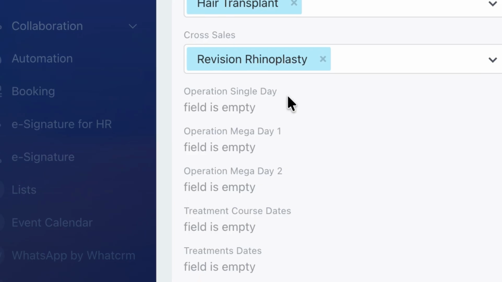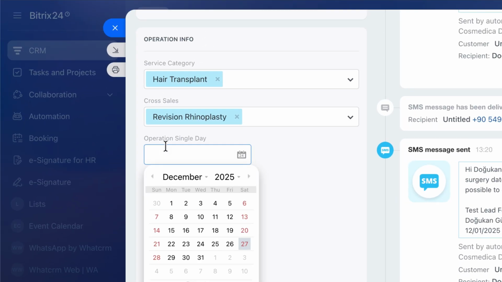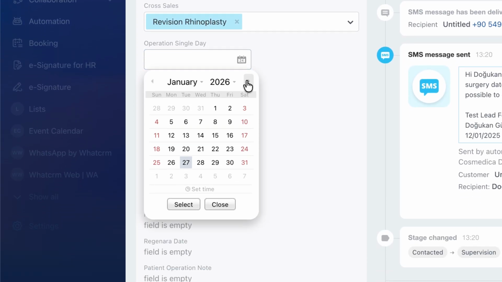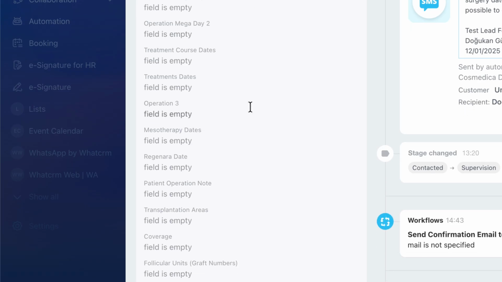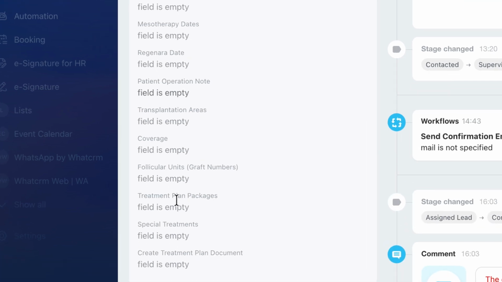Click the calendar icon to set the operation date. If the procedure will take 1 day, select Single Day. If it will take 2 days, choose Mega Day. Then select the confirmed date. Before choosing a day, make sure it is not already occupied, and always double-check the clinic's availability beforehand. If the patient is planning additional treatments, be sure to confirm and align the dates for those procedures as well.